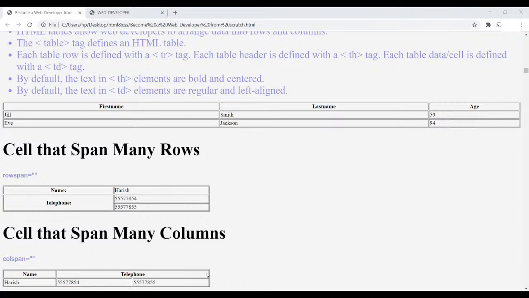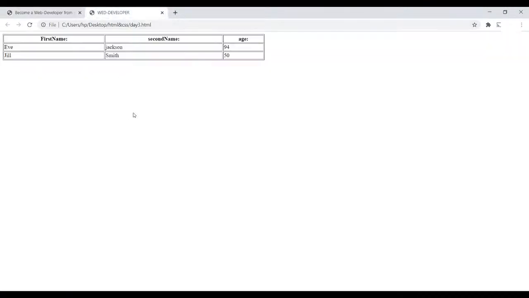What happens if I use border equal to 5? Nothing else is going to change; the border thickness will increase. First we will see the rowspan and what happens. You know, it had changed, right?